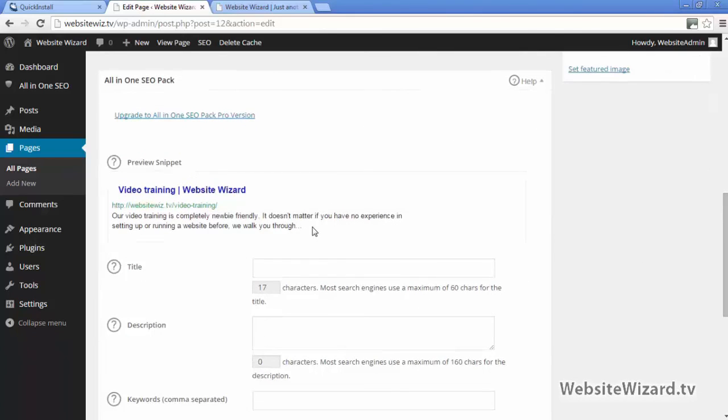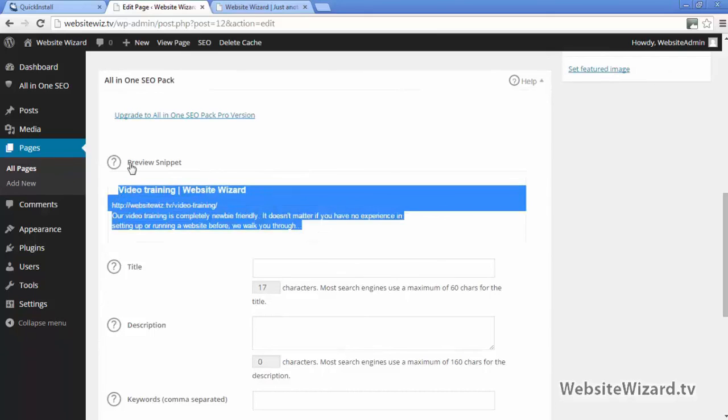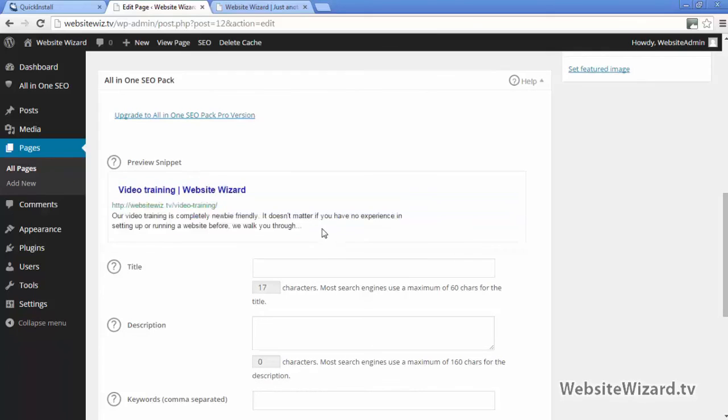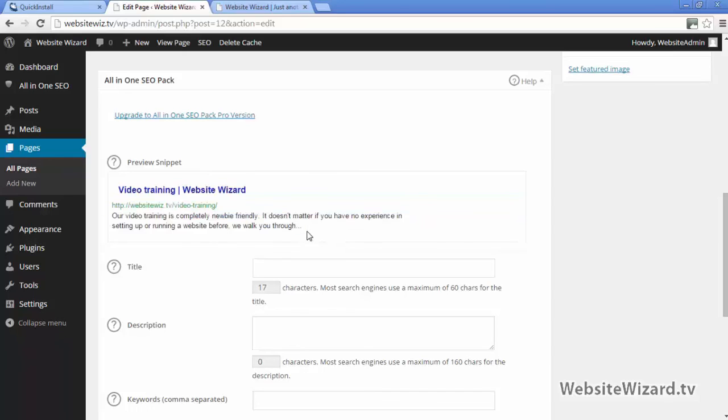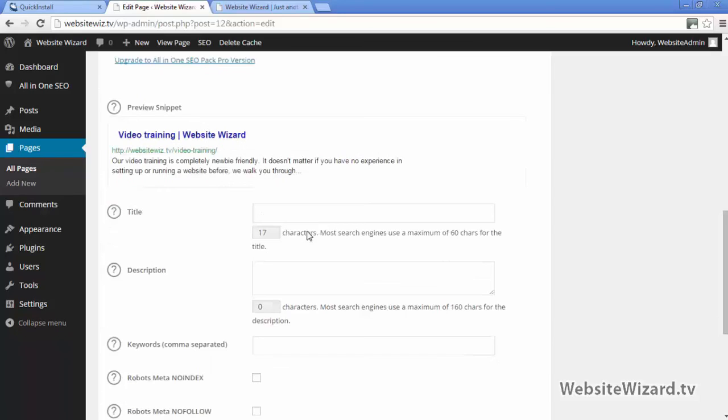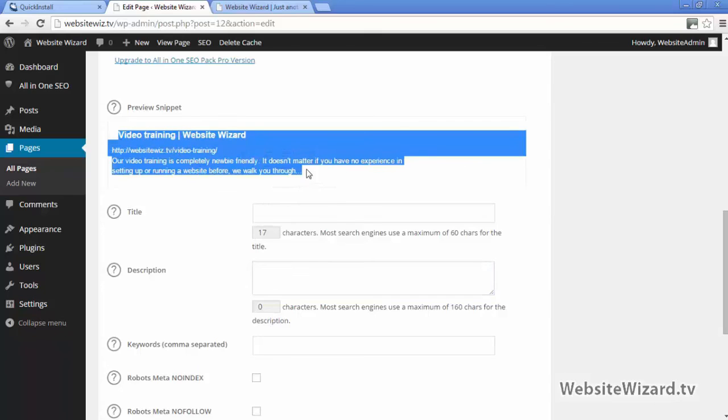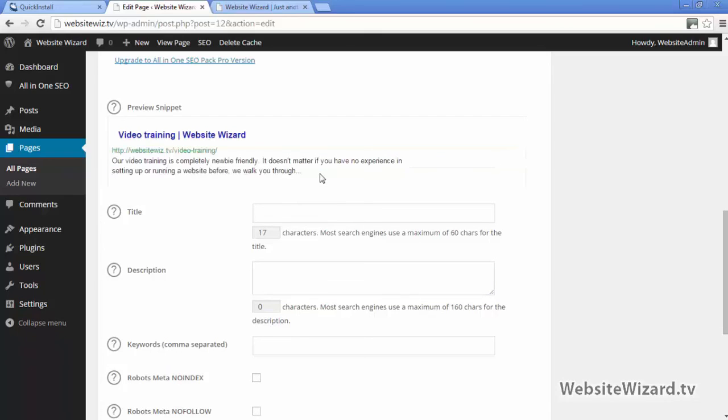So as you can see, the plugin's showing us here a preview snippet. Now what this is displaying is how our website will be shown in the search engines. So what you can do here is you can write a custom title and description here so that you can customize how your web page is going to display in the search engines. And the reason you want to do that is so that you can incorporate your target keywords in the title and description.